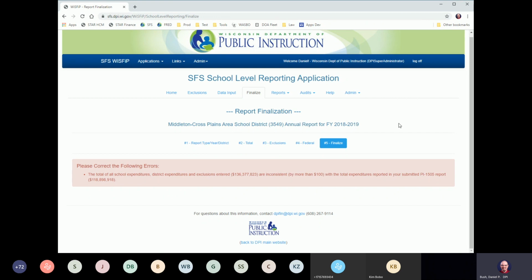You do still have to have your annual report submitted in order to finalize your school level report. But once you get that, it'll be the same finalized screen. You'll have the same checkbox and finalize, and you will be done with the report. This reports menu will continue to have the district and school reports as we did last year.